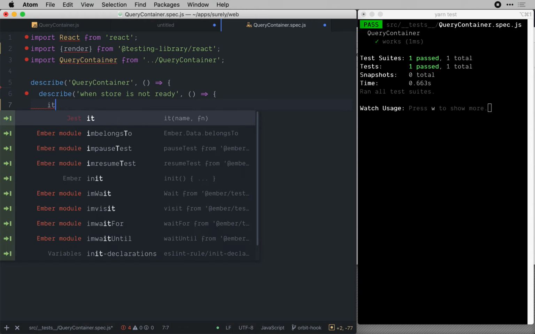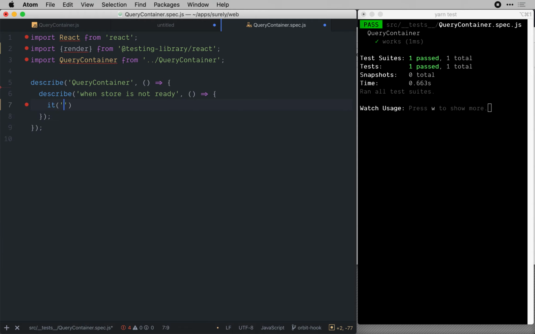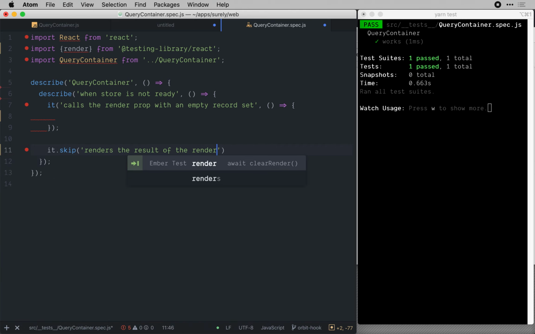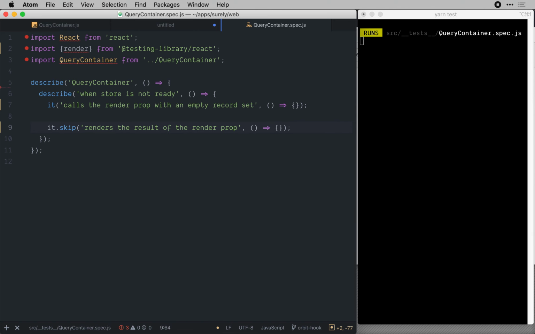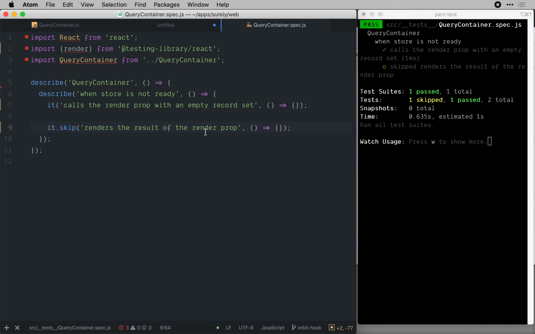So we'll say it calls the render prop with an empty record set. So we want to know that it starts out with an empty array. And I'll go ahead and write out the other case we described. I think I can say it.skip renders the result of the render prop. Let's see if I run this. Missing second argument. Well, let me just do this even though it's skipped for now. Yeah, okay, so that is now there.